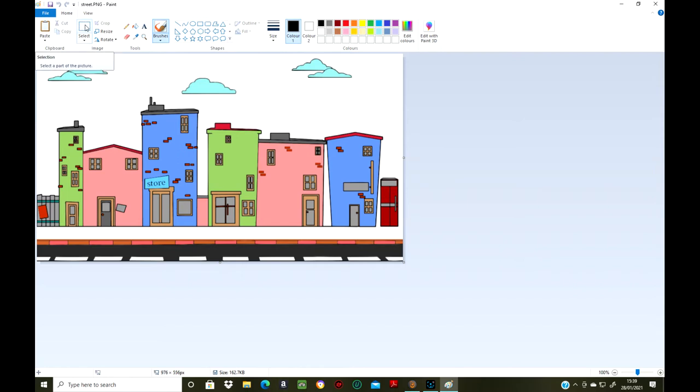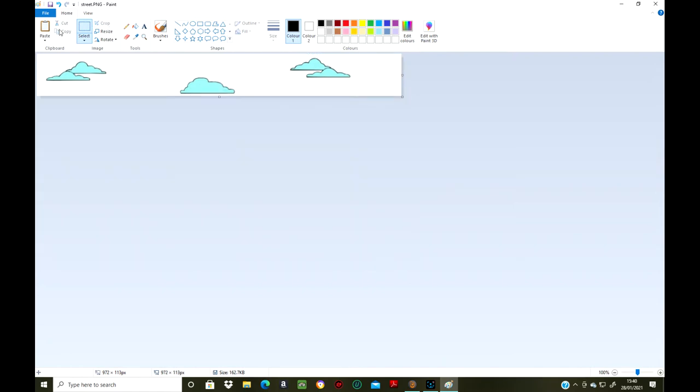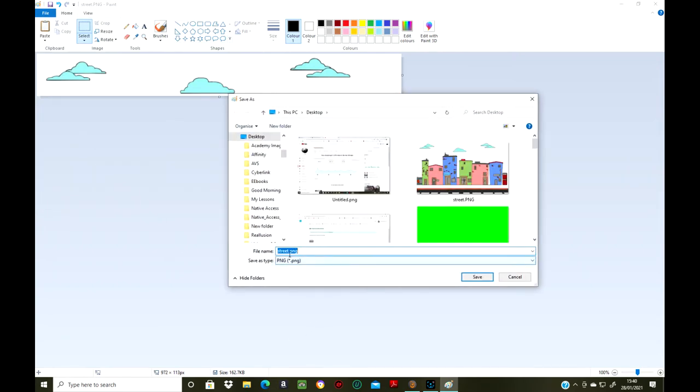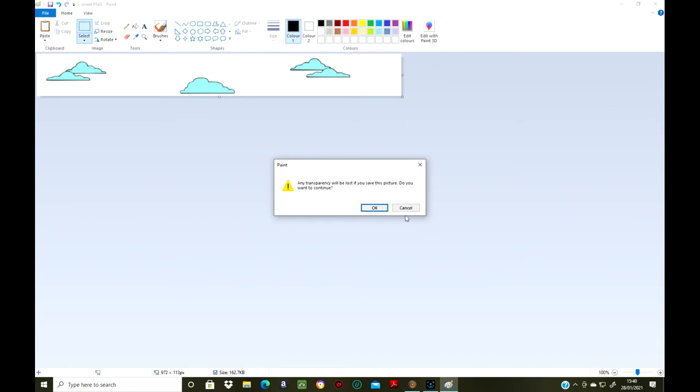What I'm going to do now is click select there, and from that corner, go across there, try not to get any of the building, and get all of the clouds, like that. I'm going to crop it, and save that as clouds, not street, and it's a PNG as well, so save it as a PNG as clouds.